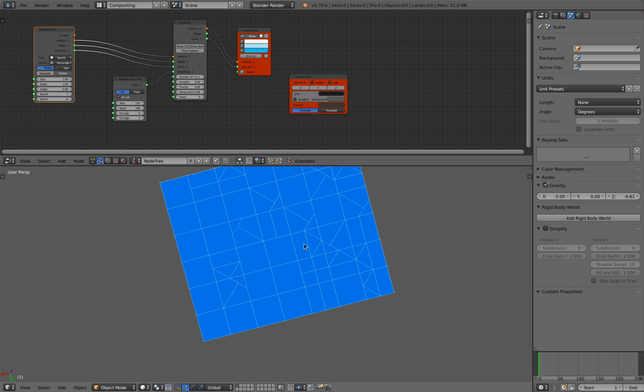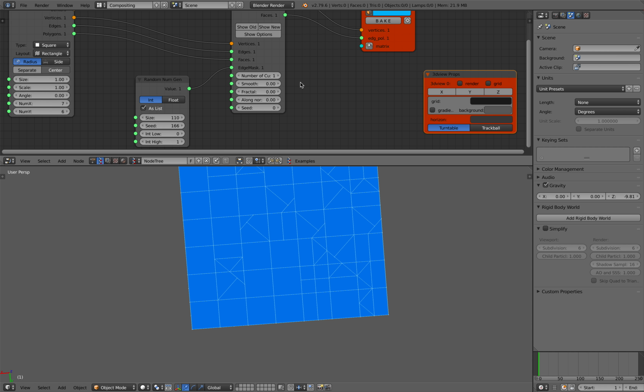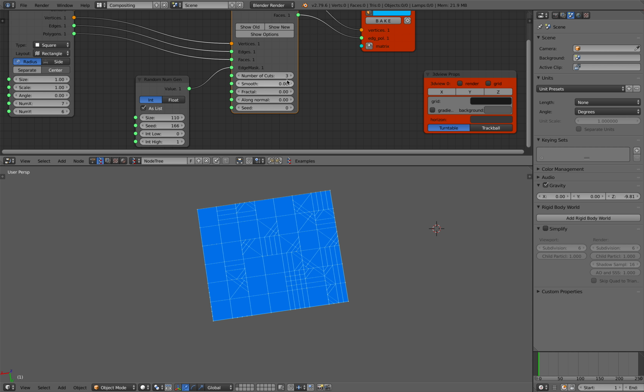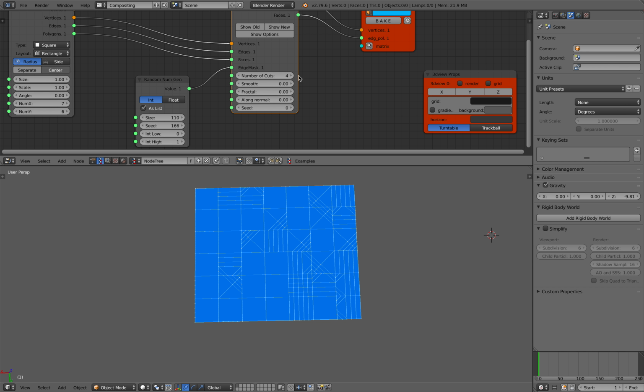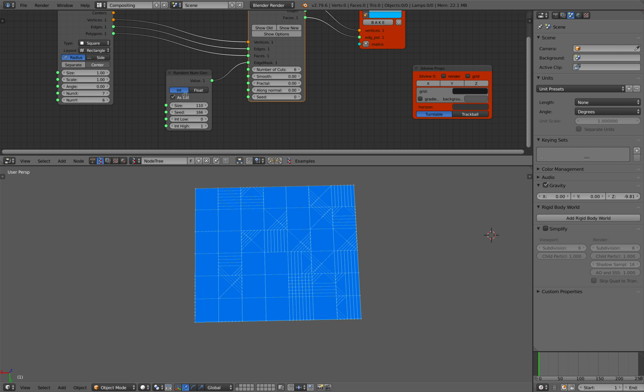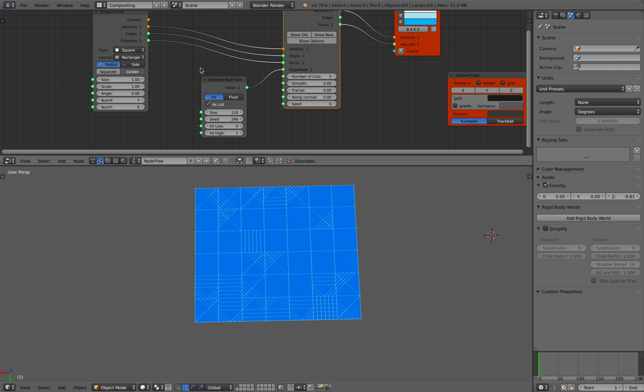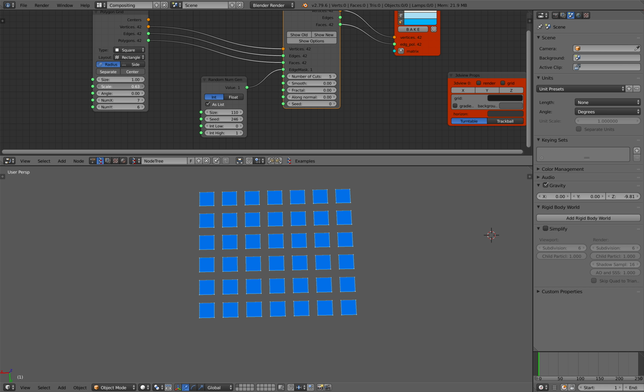So as you might already tell, you can also increase the number of cuts and you get something more out of it. So it seems like more detail. And you can also use the fractal, so randomize it a little bit so it's a little bit more interesting. Randomize the seed, of course. What else can you do? You can also separate. Scale it down.